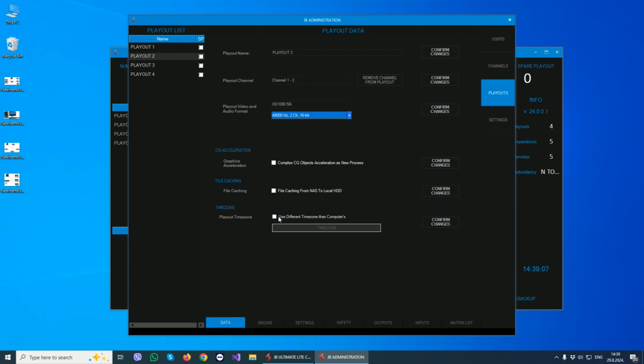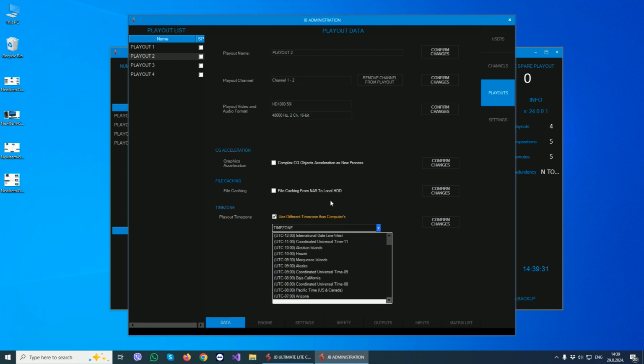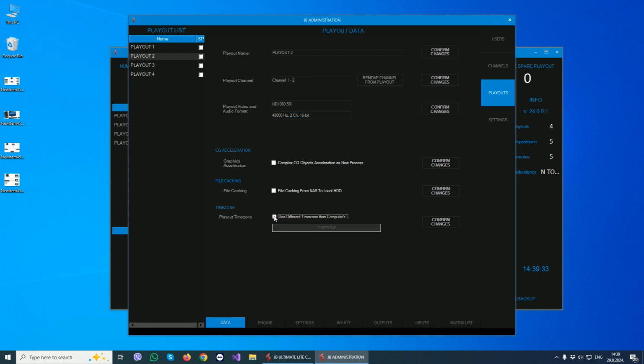So, for example, you put 4 playouts in one PC, but one of the playouts is sending signal, let's say, to Brazil, South America, and all other 3 are in Europe. So when you create playlist, of course, you must know the time. What's the time in Brazil? And in that situation, you can change the time zone only for that playout and set it to Brazil time zone, and then it will be much easier for you to create a playlist in scheduler.